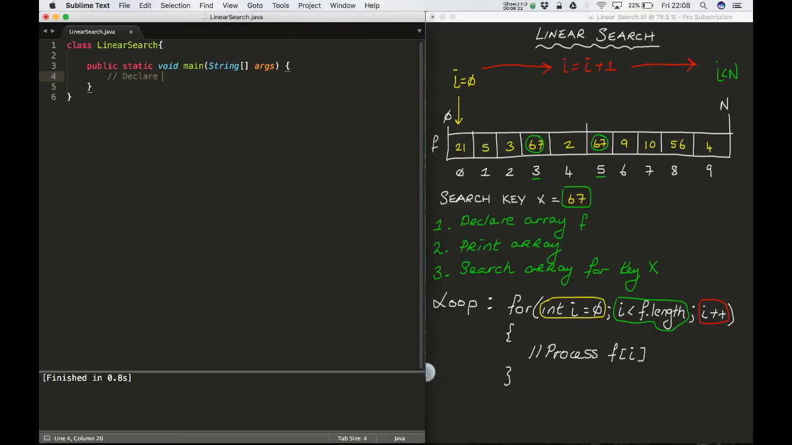So let's declare the array. We're going to say int, and it's an array, so we use our square brackets, f, and that's equal to, and we've got some fixed values in here, so we're using our bracket notation just to put some fixed values in. So 5, 3, 67 of course, 2, and another 67, 9, 10, 56, and the last value is 4. Okay, so we've declared our array.